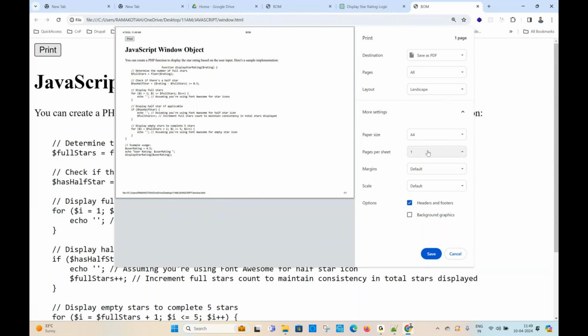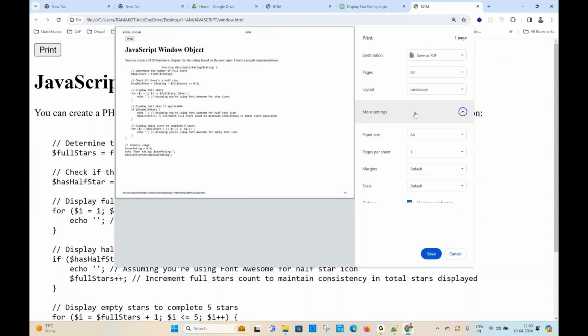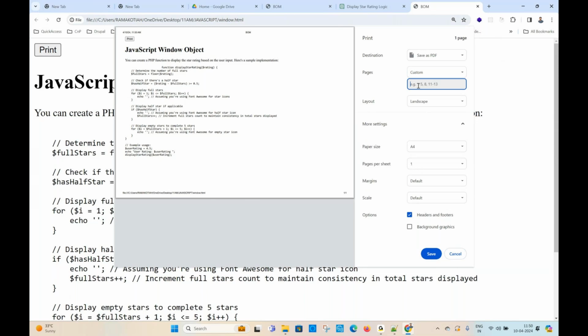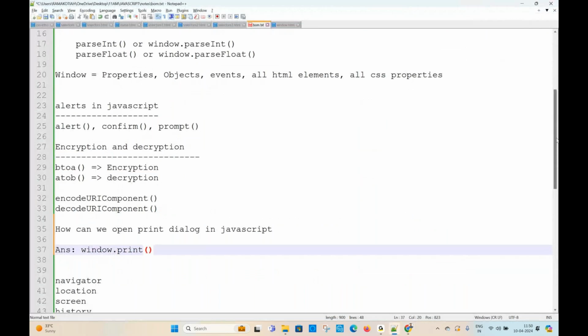You're asking about printing alternate pages? No, that is possible. You have to press Control P and come to more settings. You have to choose from which page to which page you want. A4 size, margins, scale, landscape, all the settings are here. For custom pages, write the page numbers here, like 1 to 5. But the only thing JavaScript will do is open the dialog. What is this called? A dialog.